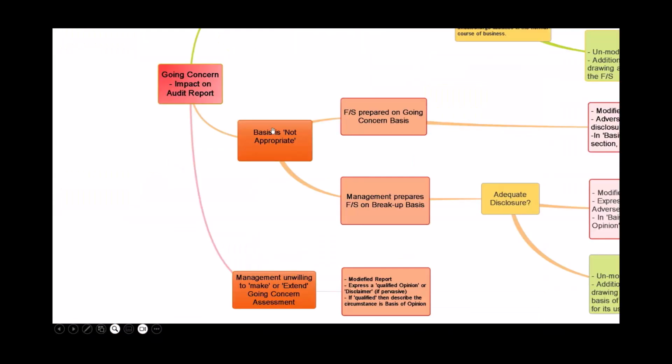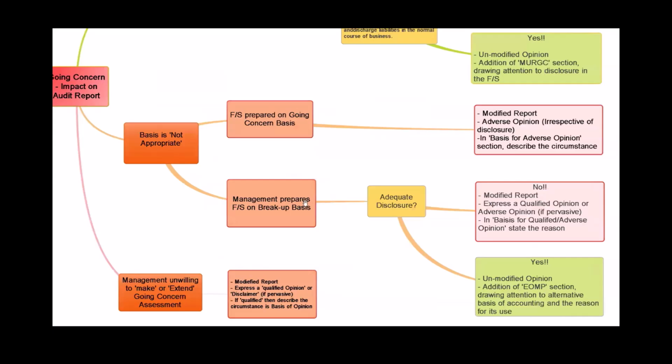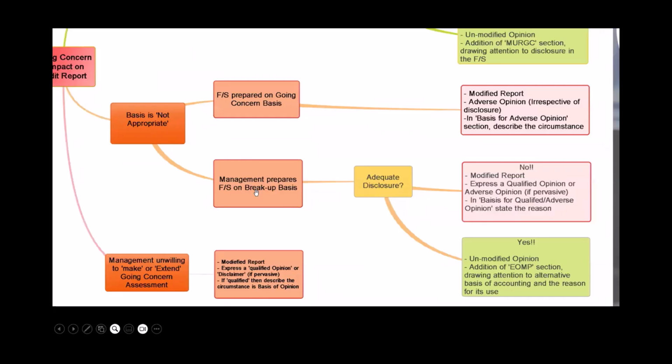From situation number two, there is another offshoot scenario which says that the basis was not appropriate, but either the management on its own accord or upon specific ask of the auditor has now chosen to prepare the financial statements on breakup basis or liquidation basis. The auditor would now move forward to see that if the financial statements have been prepared on breakup basis, which is pretty much all right, and he concurs to it, the next step would be to see if this fact is adequately disclosed in the financial statements or not.